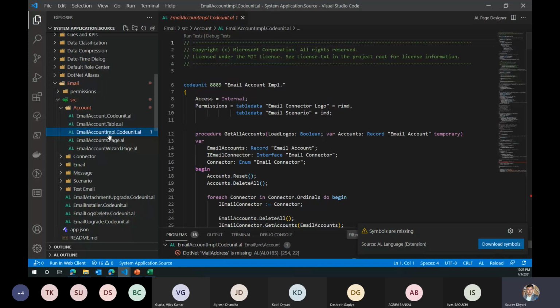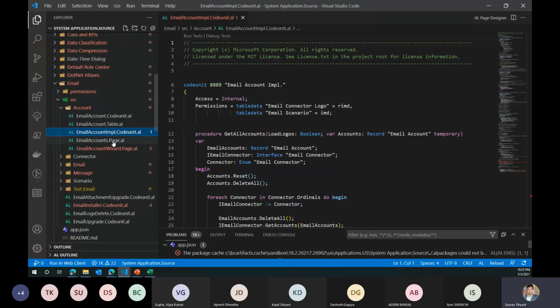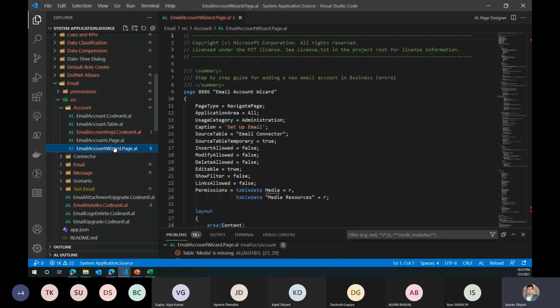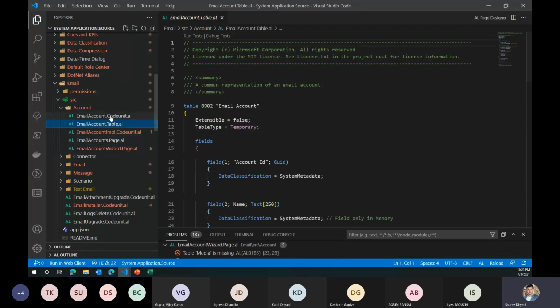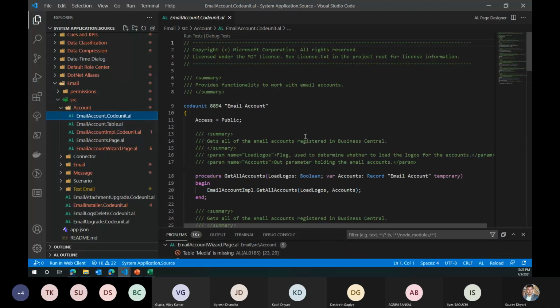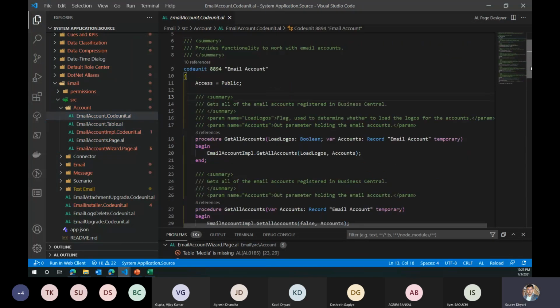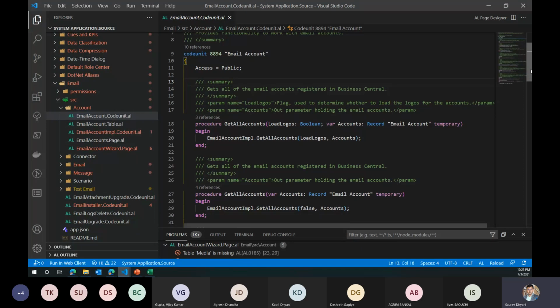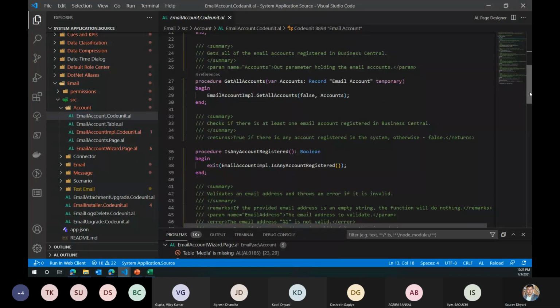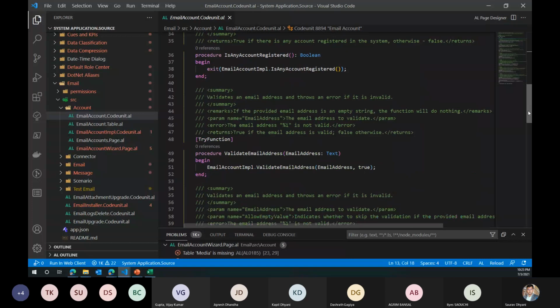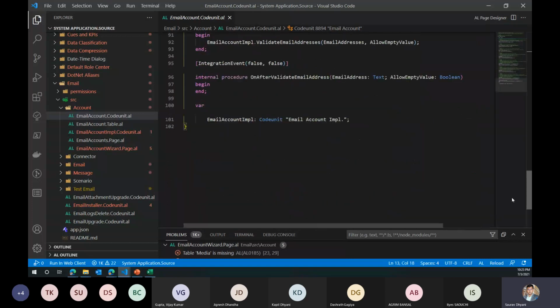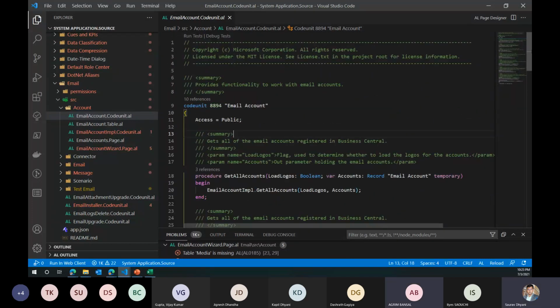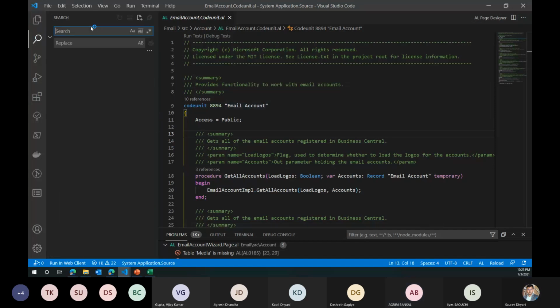But it is not an implementation, it is just named as implementation, which is weird. Okay, this is email account, this is wizard, tables, and oh, but this is not an interface, it is just a code unit which is defining the method. This is a different kind of thing then. Can you search for implements? Maybe you'll get. I mean. Okay. Yeah.